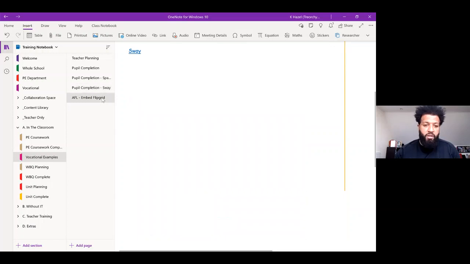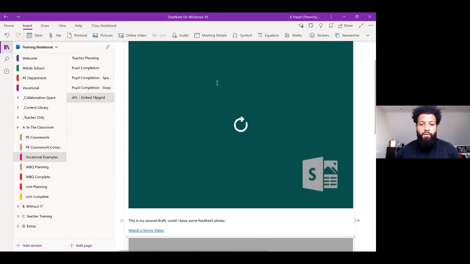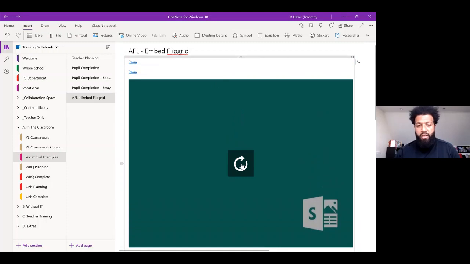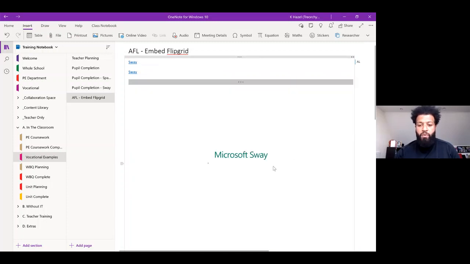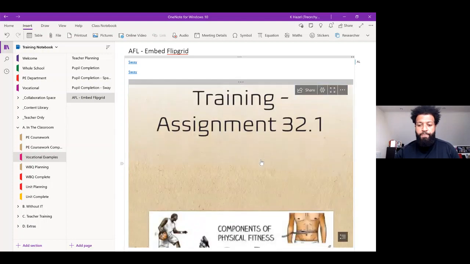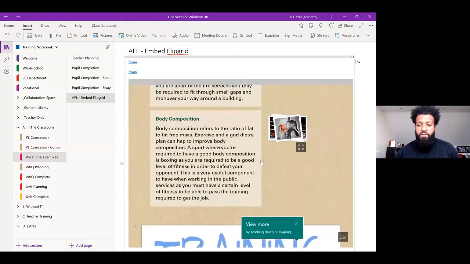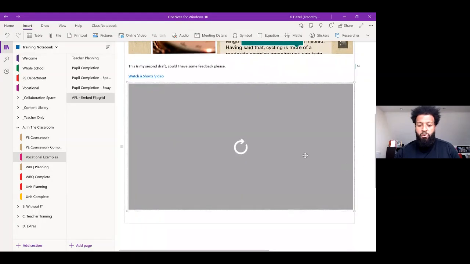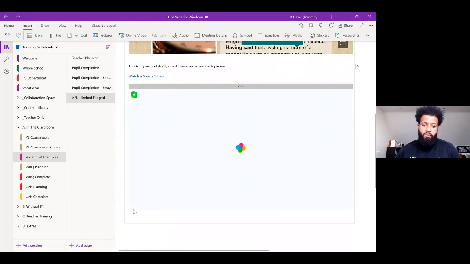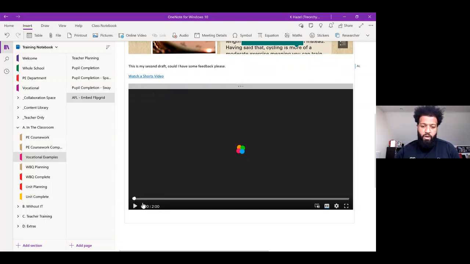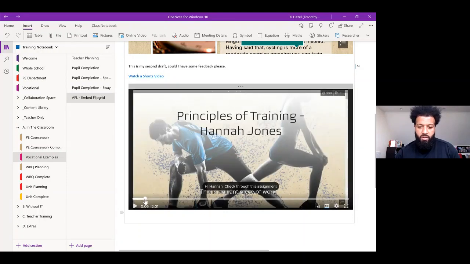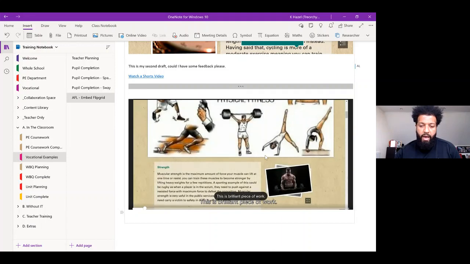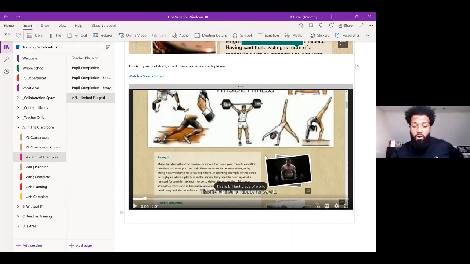And another great embed tool is Flipgrid. So I have a pupil here who's done a piece of coursework on Microsoft Sway. So there's the coursework, and to provide feedback, we use Flipgrid Shorts. You record the screen, and once I finish giving the feedback, I can then embed my feedback onto the page. And what it does, as you can see, there's no sound, but I'll play it now. You've got the feedback to the pupil.